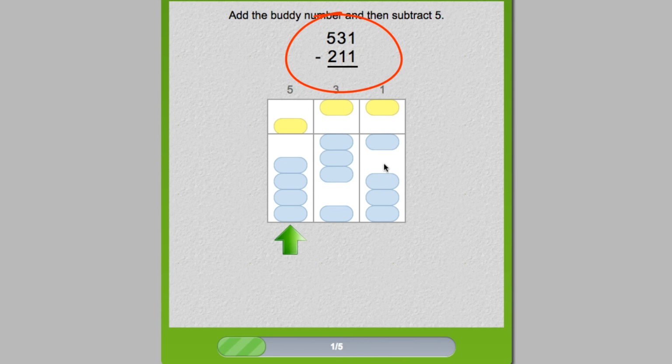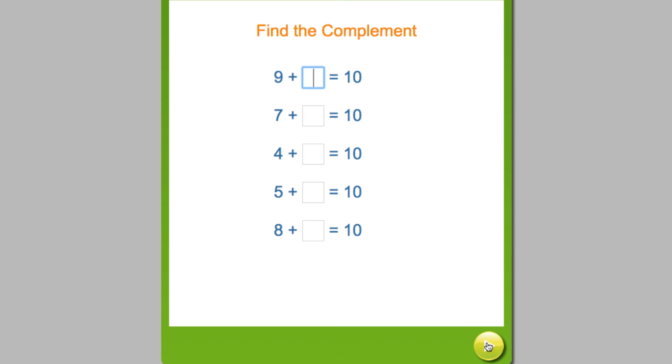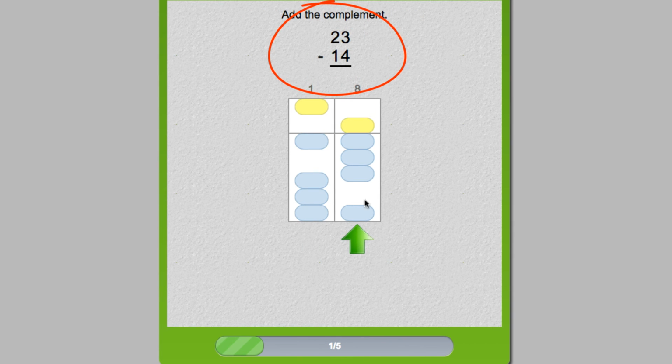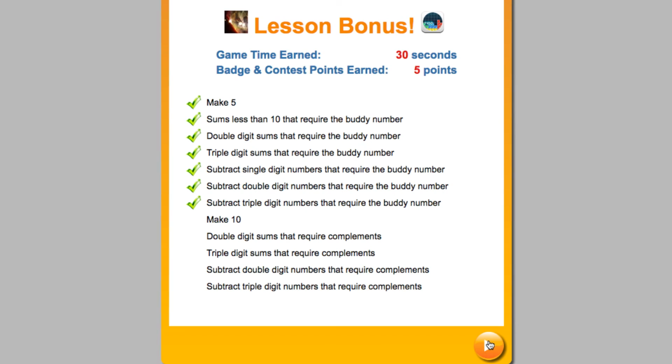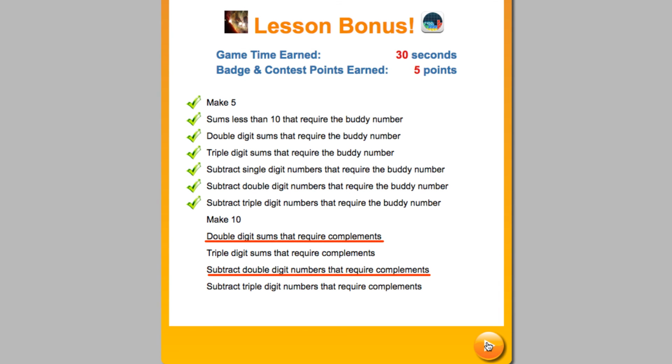and triple-digit numbers. The student will then learn how to use a complement with the number 10. A complement to the number 10 is the same as a buddy number to the number 5. The student will learn addition and then subtraction, following the same progression, learning to add and subtract with double and triple-digit numbers.